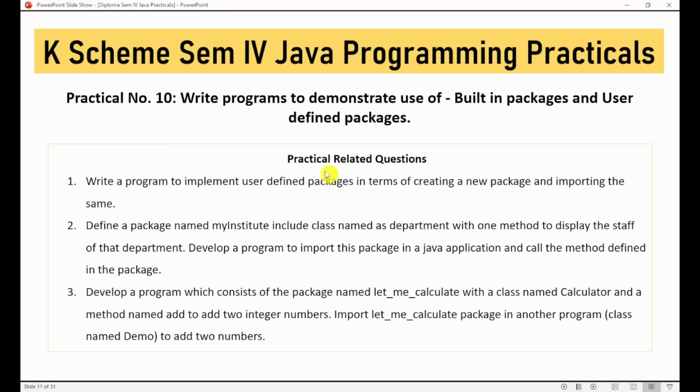So moving toward the first question of the practical related questions. Write a program to implement user defined packages in terms of creating a new package and importing the same. As I said in the earlier programs, we will see the package related concept or the import related concept in this practical. So what we have to do here is create a user defined package and import that package into our main program.